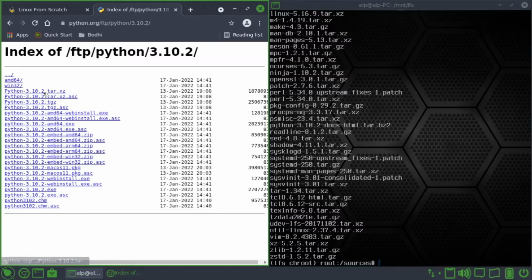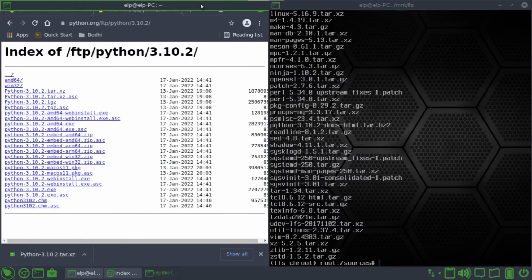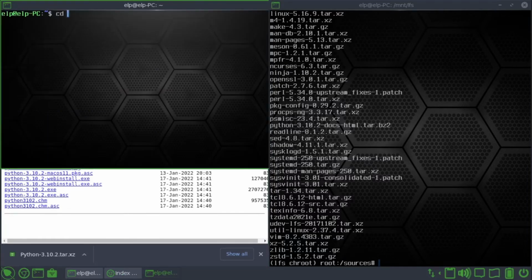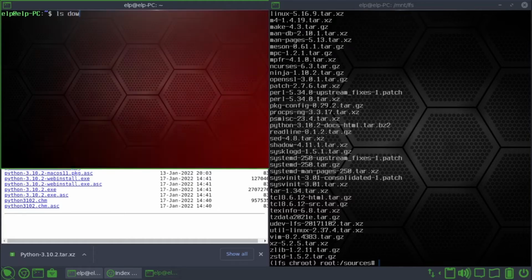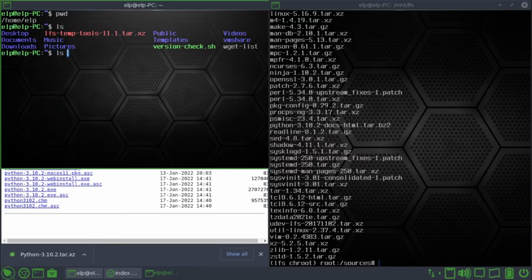So we want the tar. Okay, we want this package. This is what we want to download. Yes, it's downloaded. Well, now let's ls. Where are we now? We are in the home directory. Then ls downloads. Okay, we have only this.